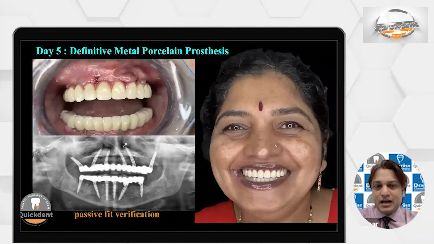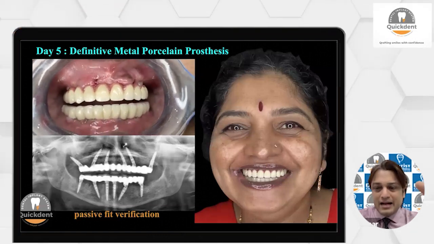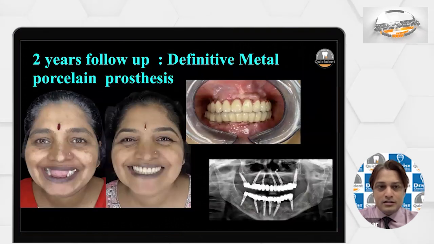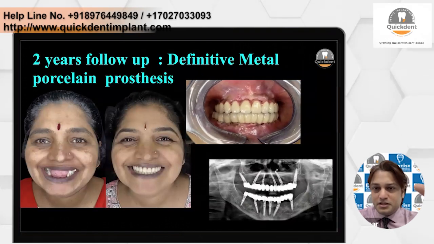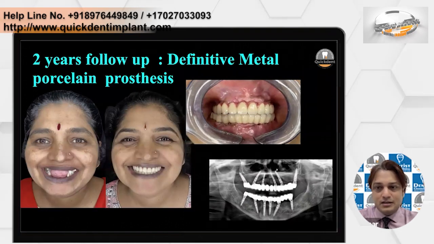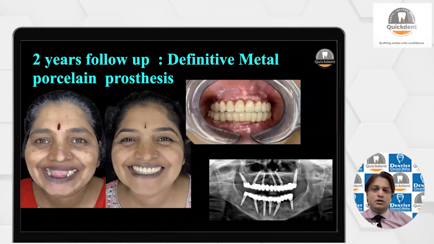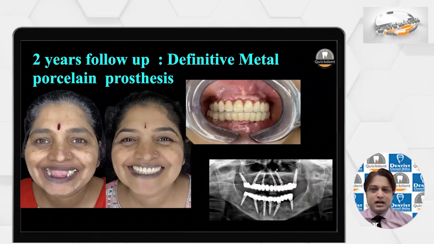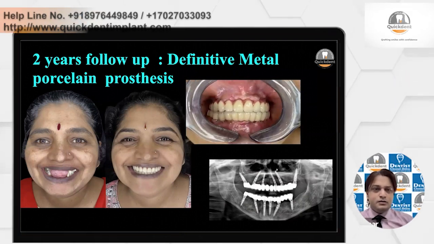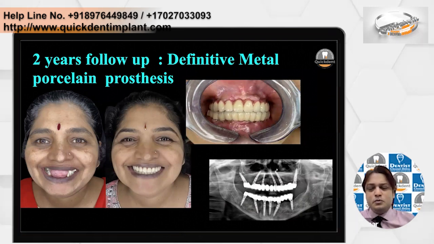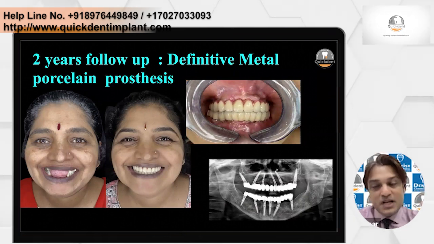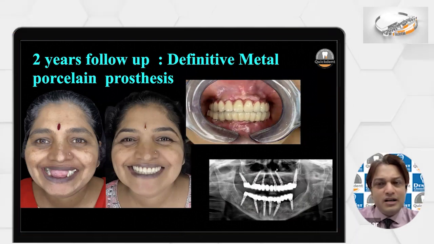So she was having excessive vertical and now we got an ideal vertical for her. And this is the 2-year follow-up of the patient. Everything is fantastic. There is a minor shrinkage in the lower jaw, but the rest is all fine and she is absolutely comfortable with that. So this is how we manage the spaces which have a limited or moderate interarch distance.